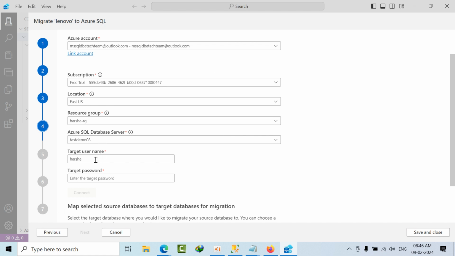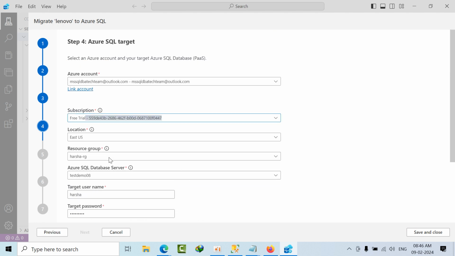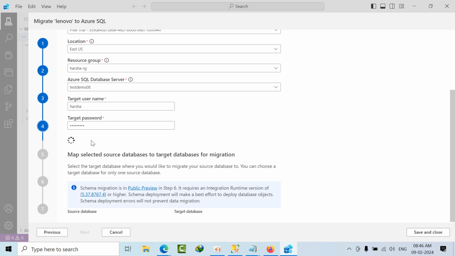Now you can do the password. Now I am connecting to this database. Free subscription, East US region, Azure Resource Group test demo 08, username and password. Now connect.